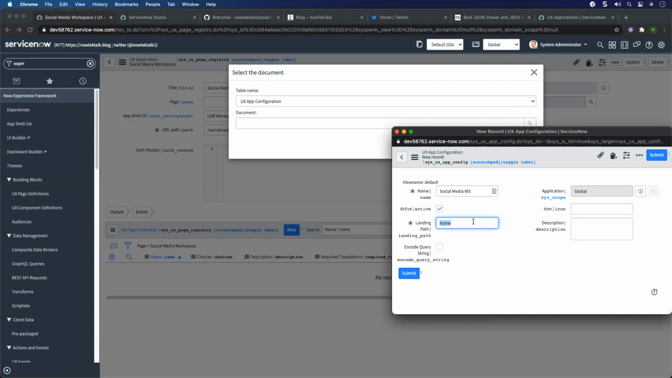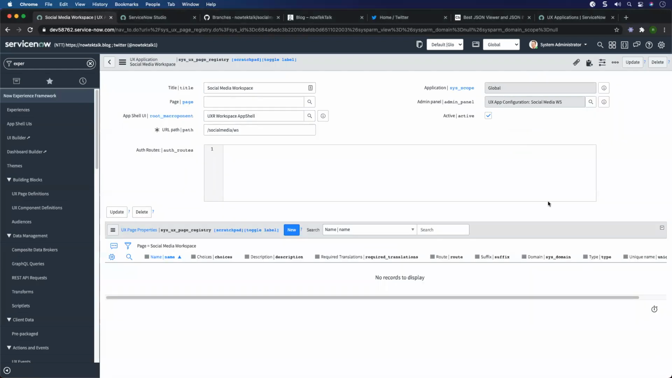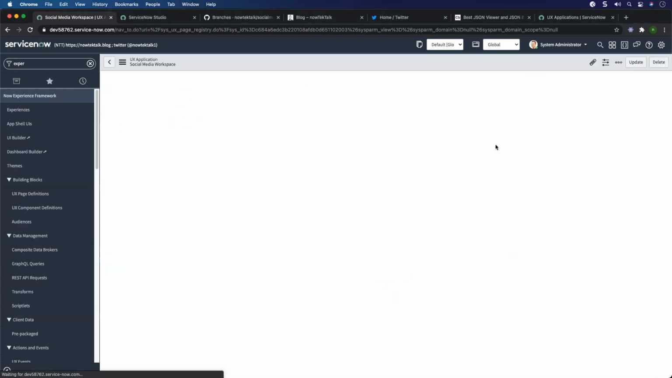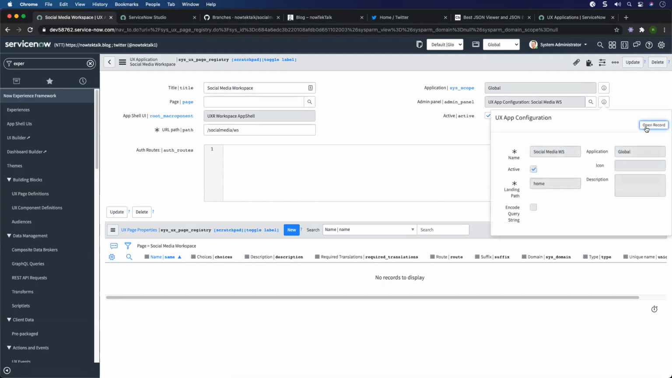Next, this is going to be home. I'm calling it home, right? So this is a sys_ux_app_config record. Click on submit. I have it. Click OK. Now I have linked the sys_ux_page_registry record with this app configuration record, social media workspace. Click on save. Now let's go into the app configuration record. Click on preview this record. Click on open record.